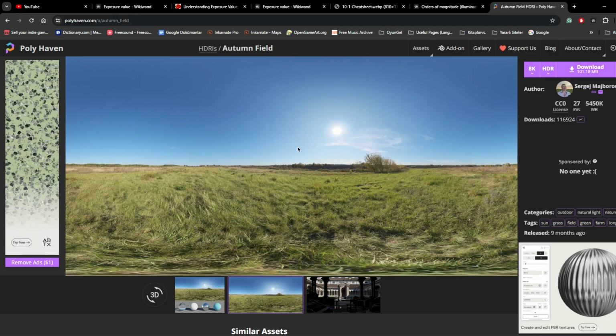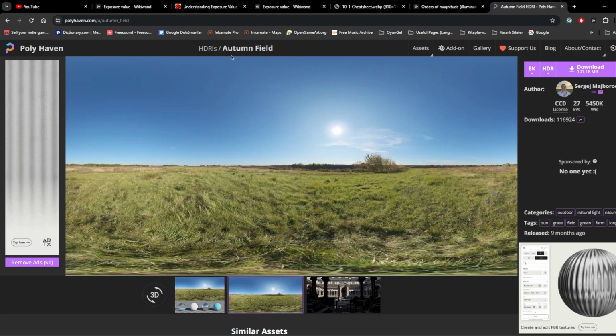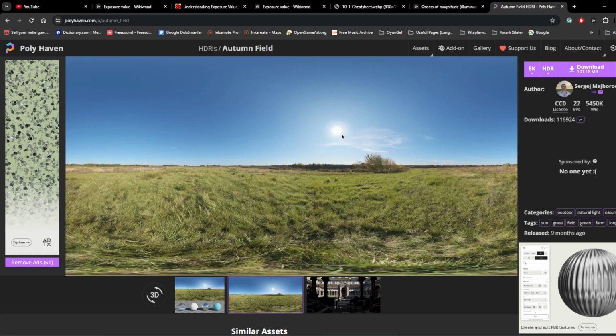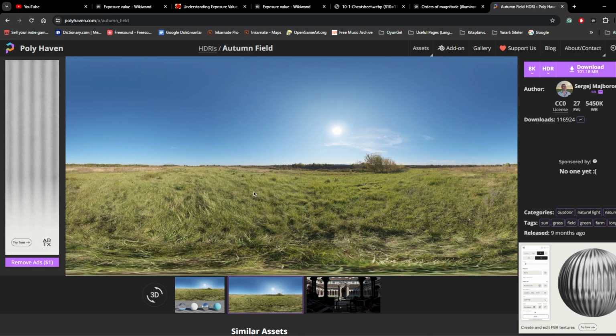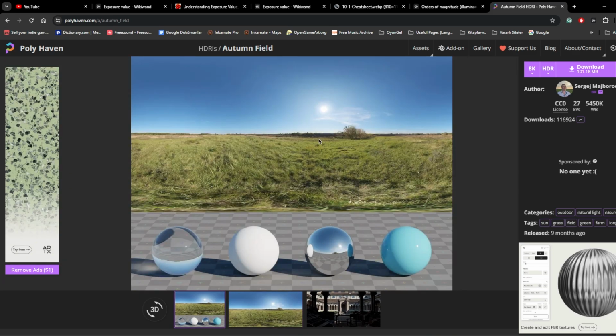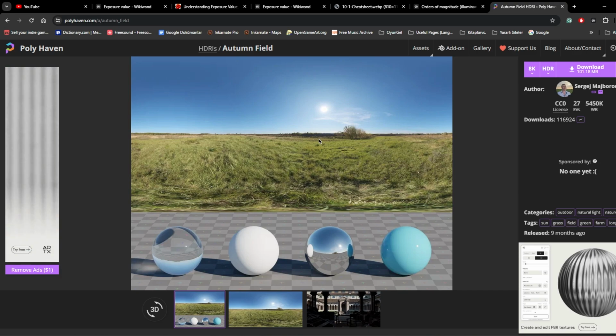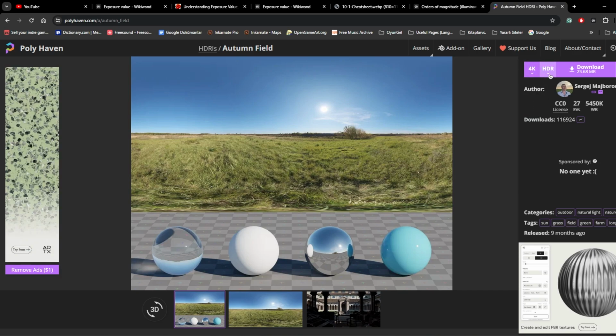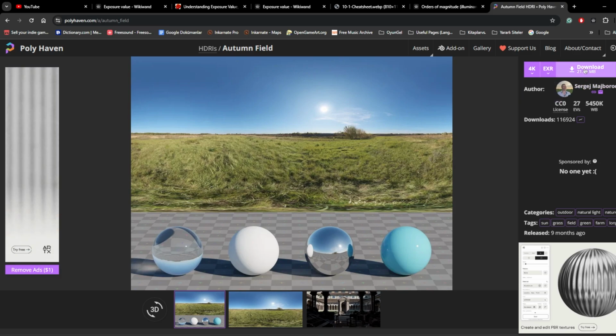And I choose this one, Autumn Field from Poly Haven. We can clearly see the sun disk in here, and all the maps look good. I'm gonna use this. I'm gonna leave all the links in the description. You can download from there too. So I'm gonna download the 4K EXR file. Let's download it.